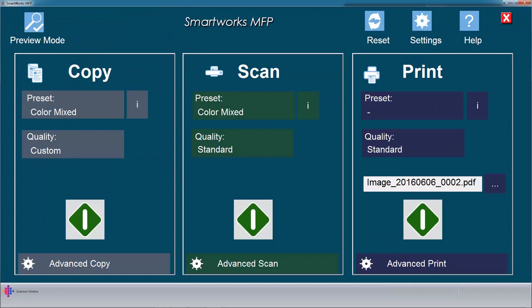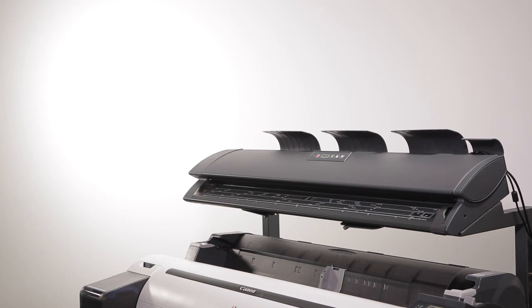Now that we have learned all the features of the Smartworks home screen, scan, copy, and print, let's put it into practice using the preview window. In this exercise, we will scan to file.